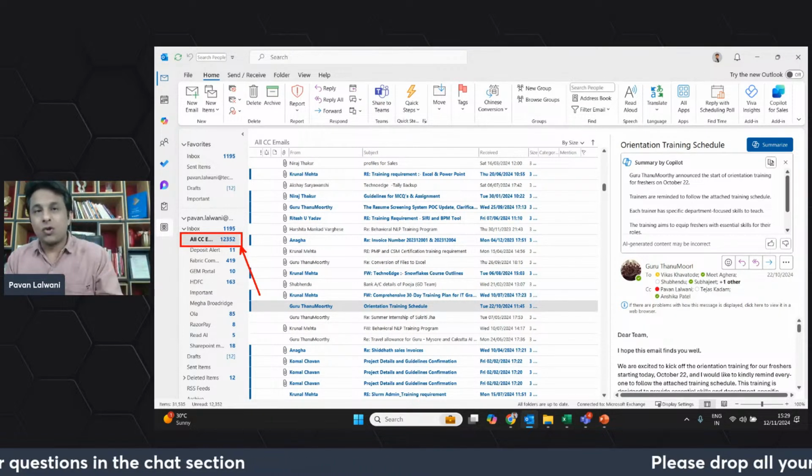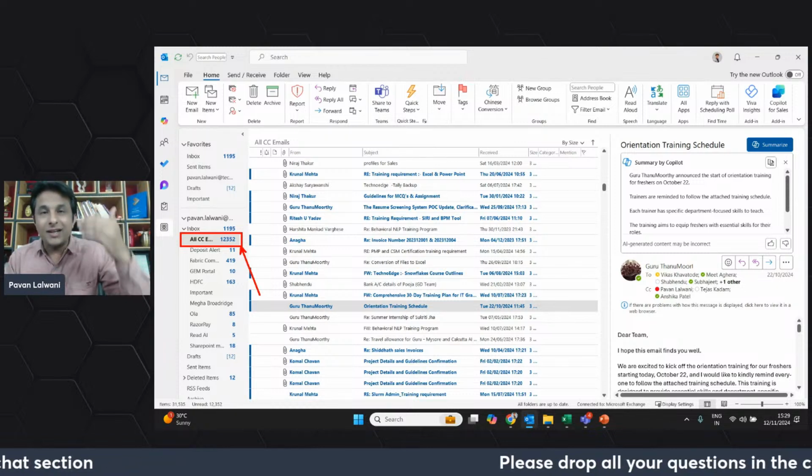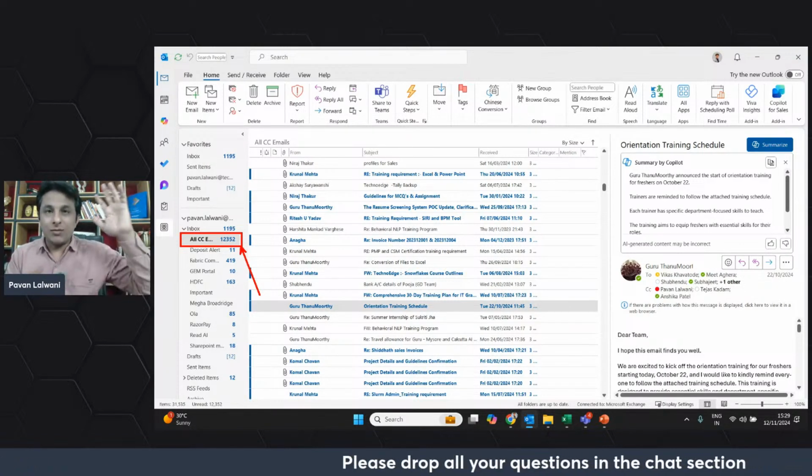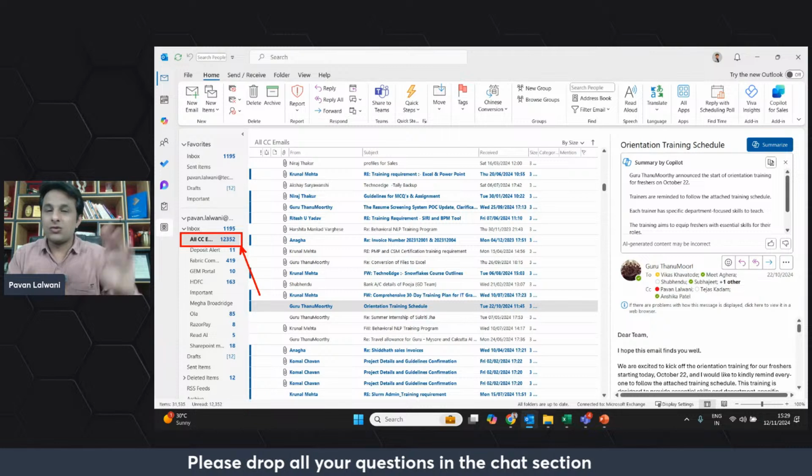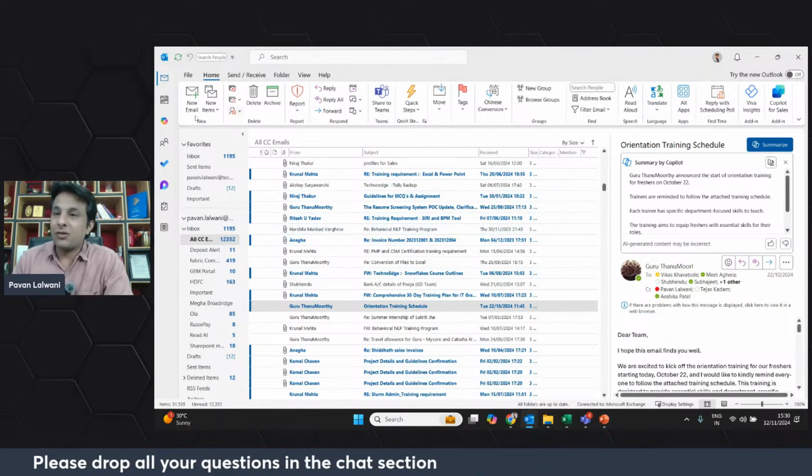Now I've just used Copilot, which summarizes all the thread emails one by one. Okay, 60 emails, 100 emails, I can quickly understand those very fast in this manner. So that's the Copilot here.